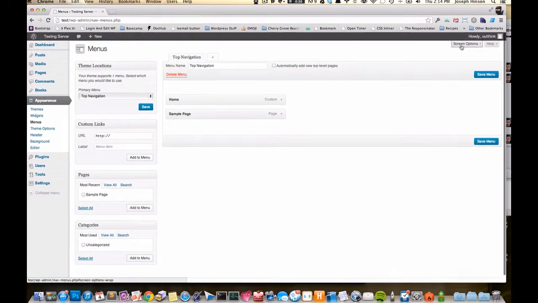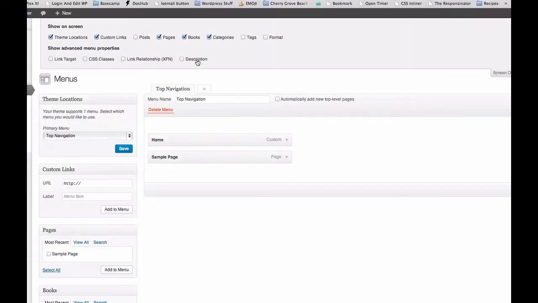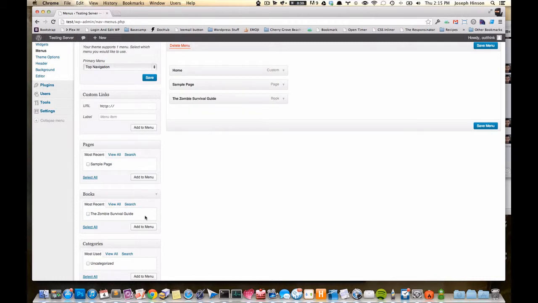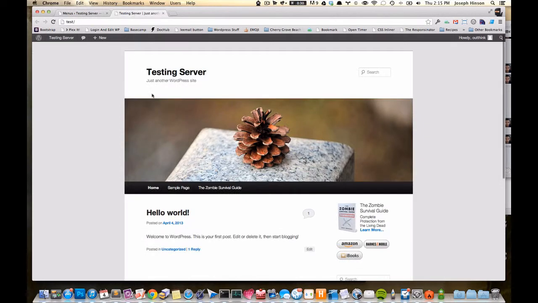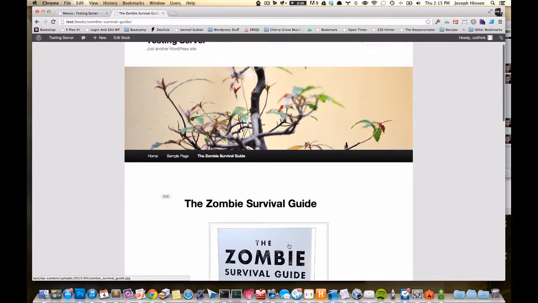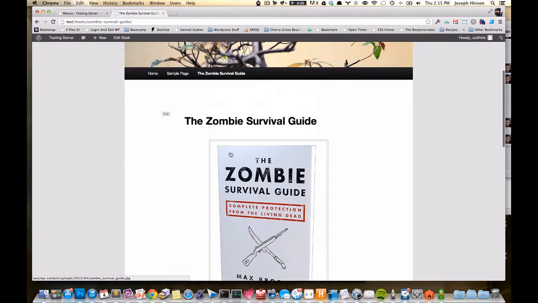But if you want to see the books, you click Screen Options up here at the top right, and then you're going to click Books. Upon clicking Books, you'll see now that the books are available on the side here. To put a specific book in your navigation, you're going to check the Zombie Survival Guide and click Add to Menu. Now, when I click Save Menu, and then I go back to the site and view it, the Zombie Survival Guide is now available in my menu, and I can click on the book title to take me there. And so now I'm linking directly to the single page of the book.